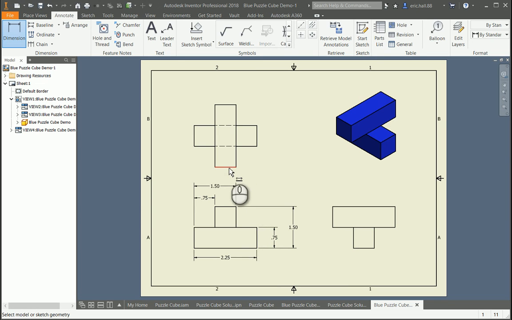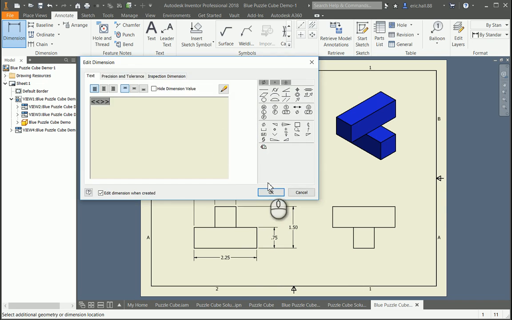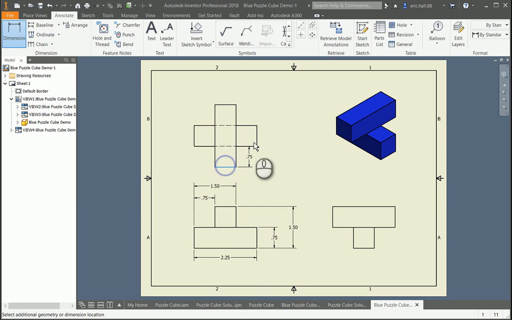So I'm going to show how you could do depth on both drawings here. So I'm going to do from here to here is 0.75. From here to here is 1.5, just like on my front view. And then I'll do my final depth dimension over on this view right here, just because there's space. And click OK. And ultimately, this is what your print should look like. It has just the dimensions that you need to create the part, and no more.